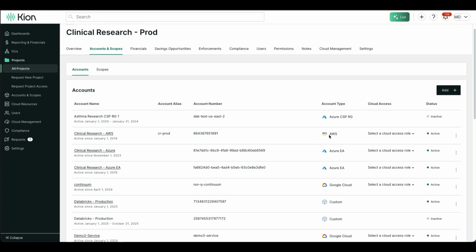An AWS account, an Azure EA subscription, an Azure CSP resource group, a Google project, and an Oracle account.